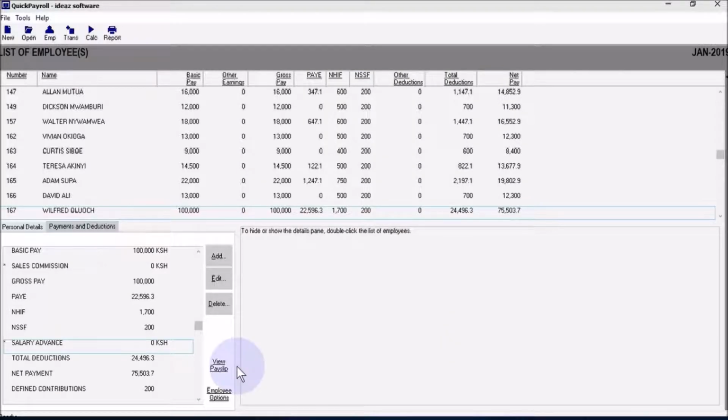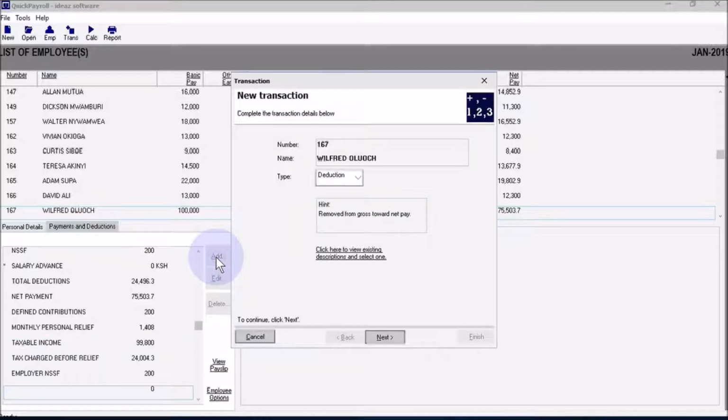For the next transaction, we click the Add button that is visible next to the list of transactions. This is another way of bringing up the transaction wizard.